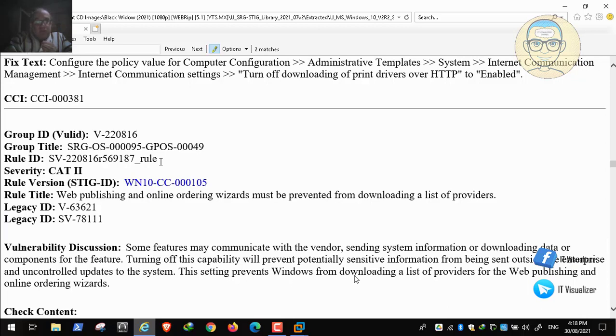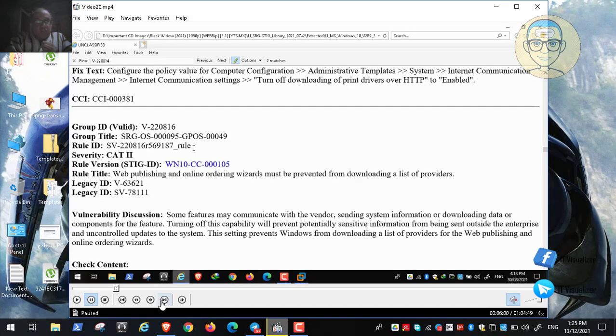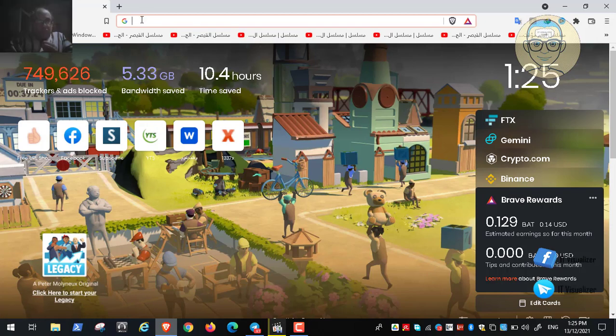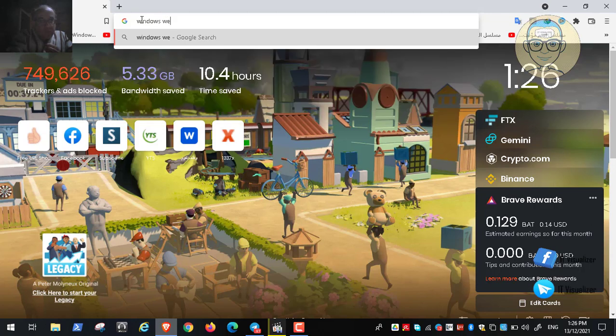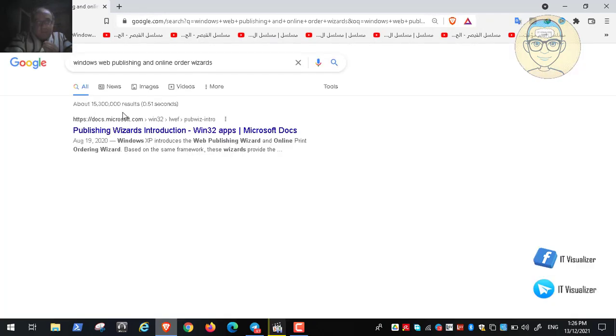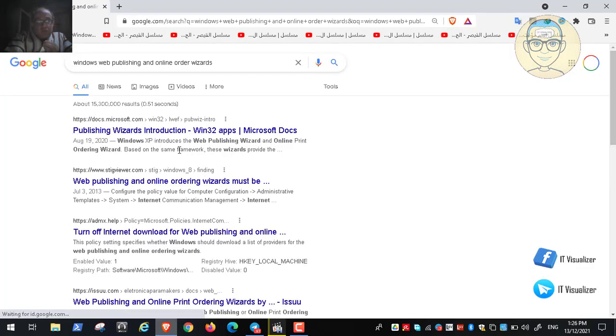Okay, the setting prevents Windows from downloading a list of providers for the web publishing and online ordering wizards. Let's see what is web publishing and online order wizards. Okay, Windows XP introduced this. Let's see, this was from Windows XP.